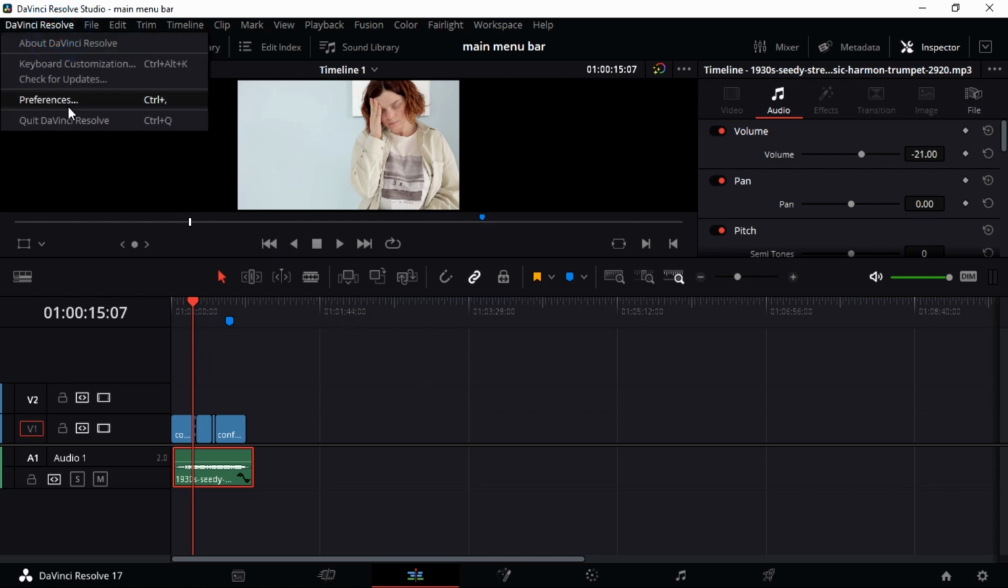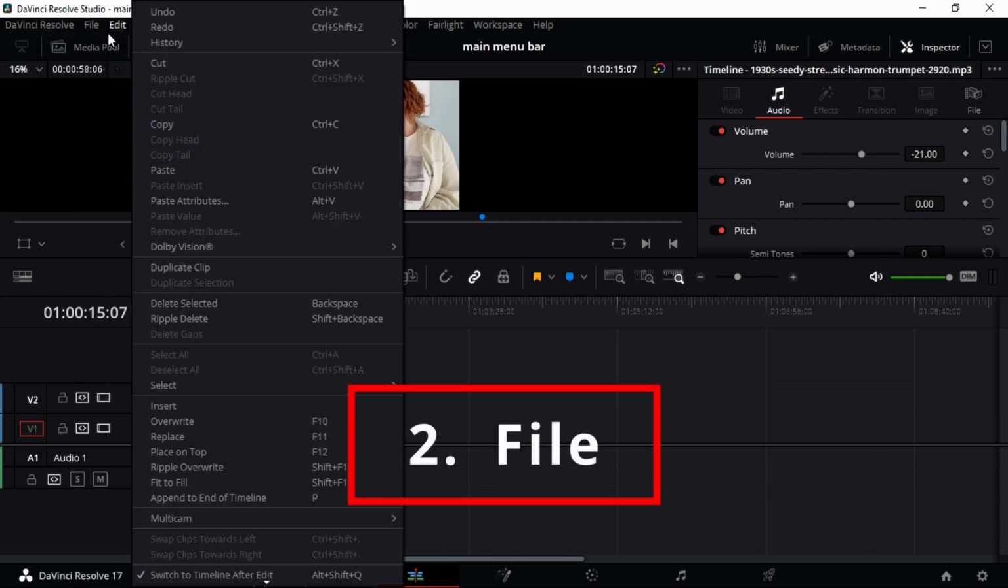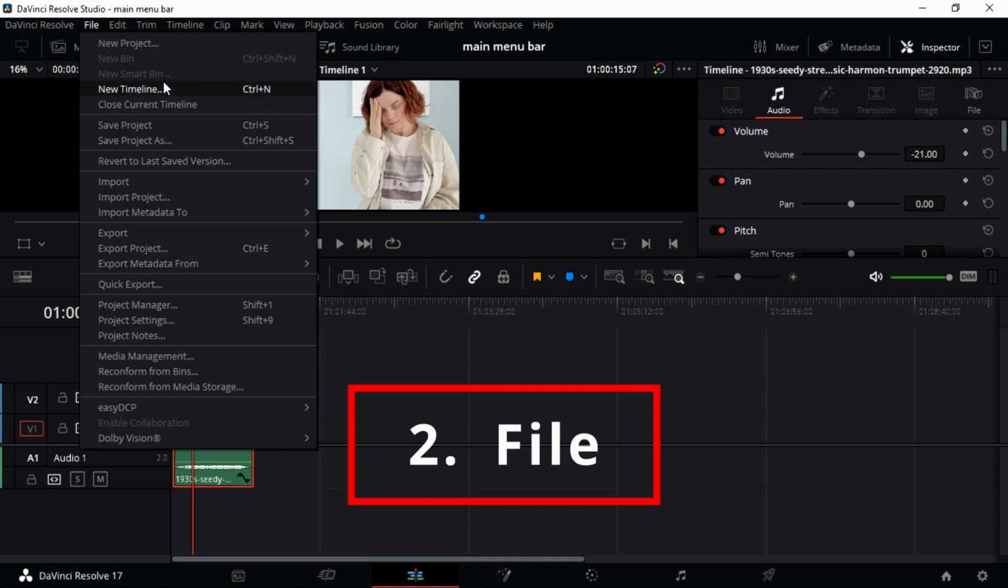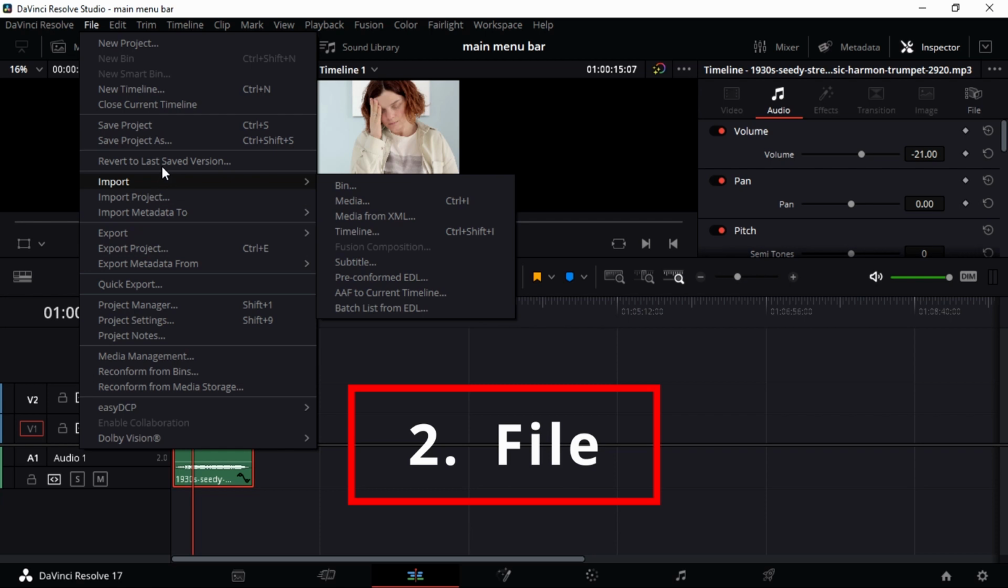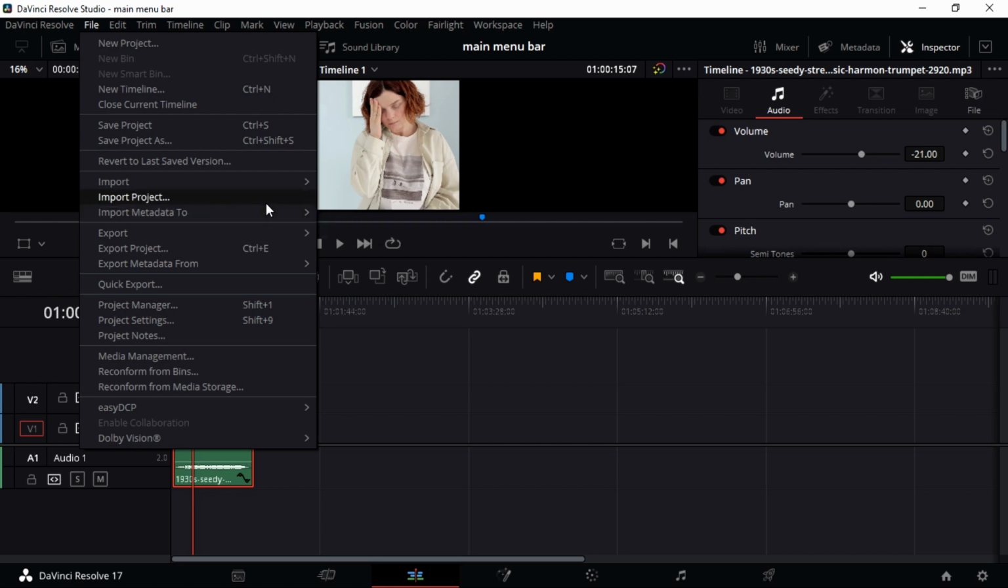Now guys, I showed you everything here. I want to point your eyes to the file menu. You can create a new project from here, a new timeline. You can close a timeline just by that, and you also have control over everything. You can import a bin, media, timeline, and different stuff. You can import a project. Could be someone gave you a project and then you want to import it, just easy. You can import metadata. You can export a project, quick export, Ctrl E, that's a shortcut. You can also go to media management and have your media managed just like that.